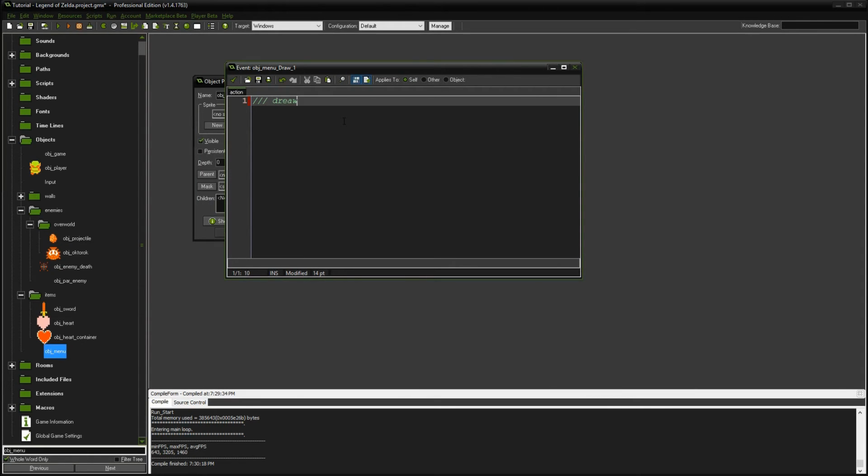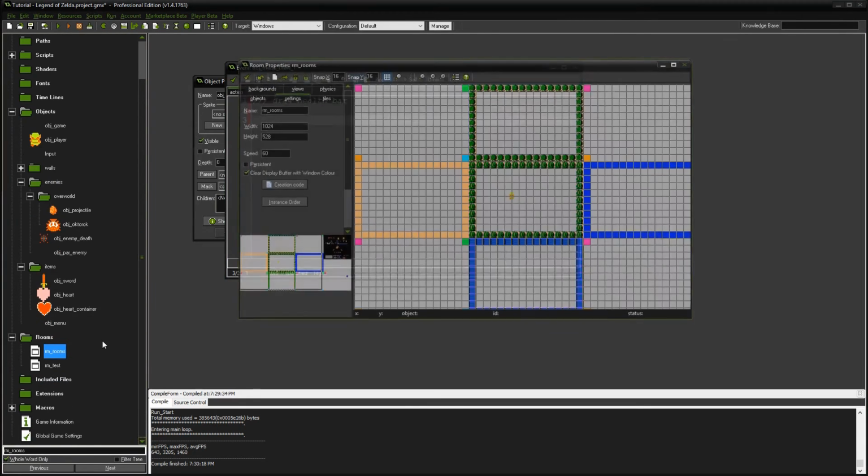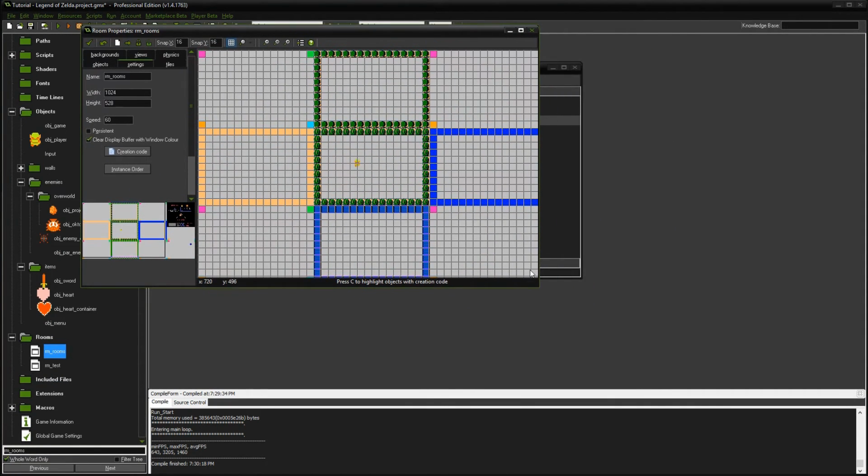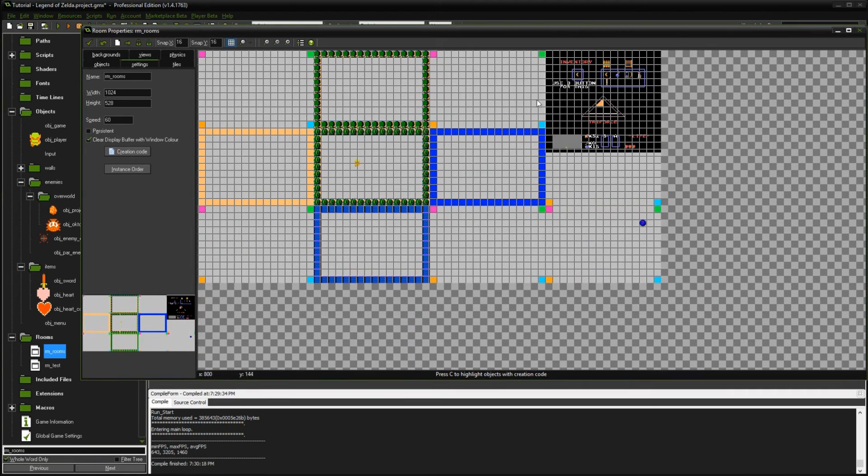Okay, draw health bar. Okay, so this is going to be interesting. And some of this code is very specific to where we're going to draw things on the screen. Let's open up the room real quick and I'm going to show you. So if you guys remember from previous episodes, our menu is way over here and we're going to draw them on a specific spot right here. So that's what we're going to do.